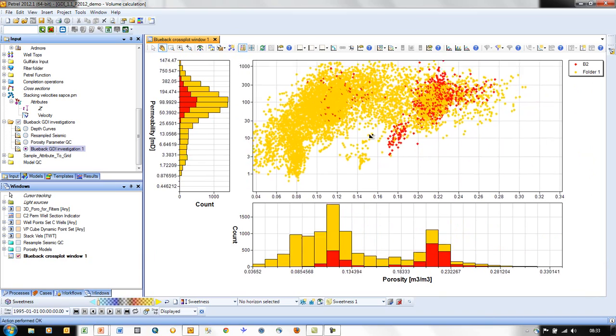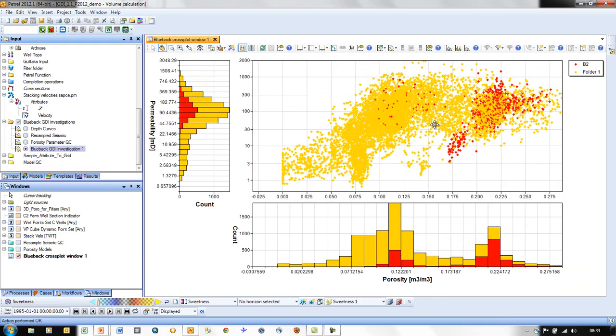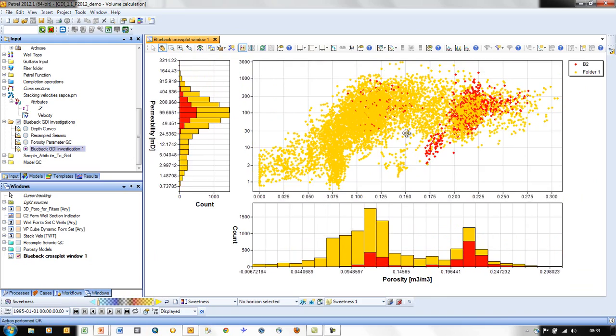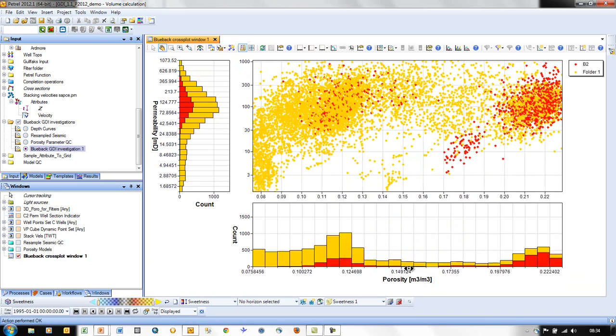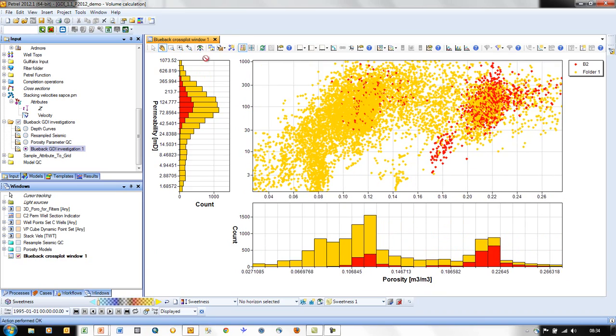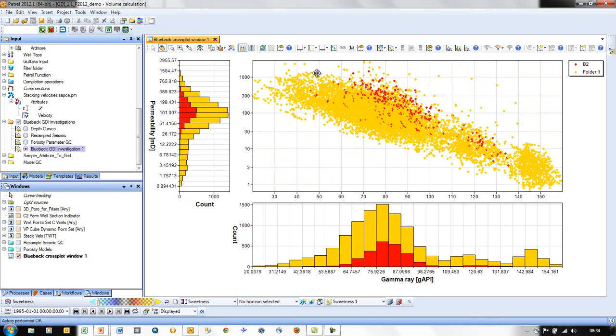We can pan and zoom on the scatterplot and the histograms scale and are linked. The axes are linked. We can also come to the histogram and zoom out, as it were, and then click to view all. We can copy to bitmap. There's various export options which we'll work through based on data selections. We can choose which data we want to display, so we can change to view gamma against permeability, for example.